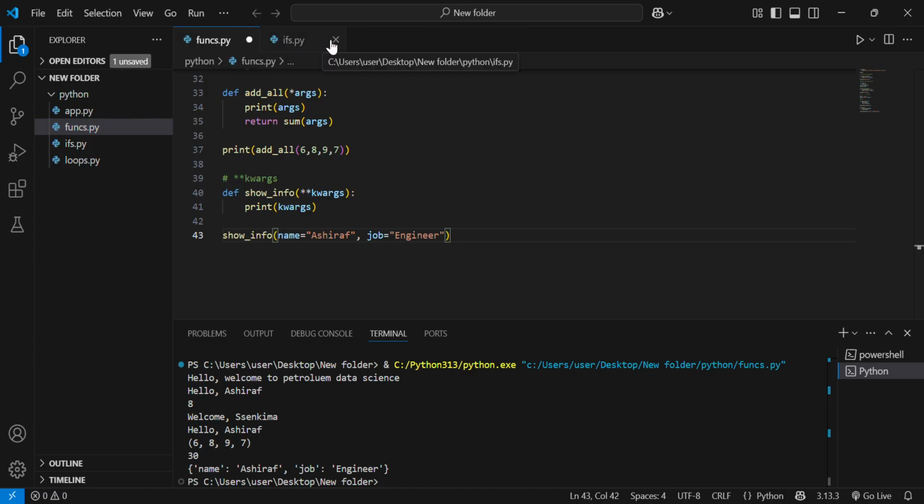App.py, if statements. Let me also close this.